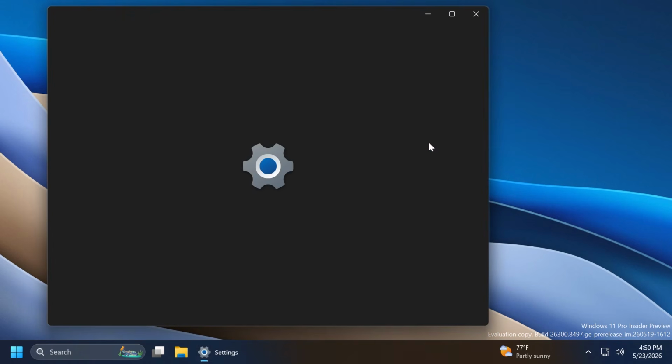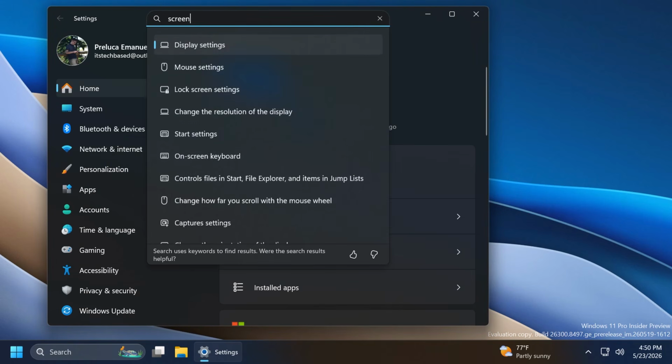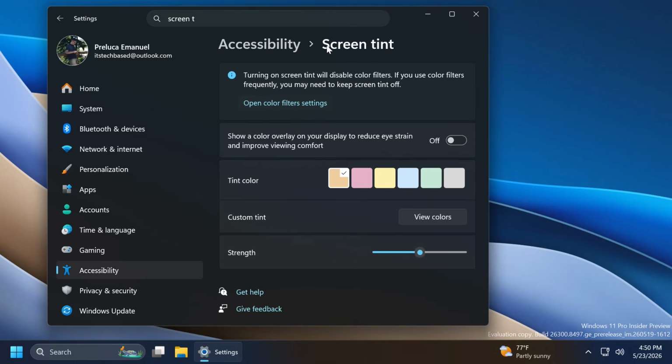Microsoft is also officially announcing the new screen tint feature. You can find it inside Settings, then Accessibility, and then Screen tint. Basically, this will allow you to apply a tint to your screen so that, for example, whenever you're using your computer at night, it won't be that hard on your eyes. It will reduce the eye strain. You have here a few colors that you can pick from, or you can select a custom tint, you can select the custom strength, and also you can enable a color overlay if you want to do so. And as you can see here on this warning, you may note that turning on screen tint will disable all your color filters and vice versa, so make sure you keep that in mind.